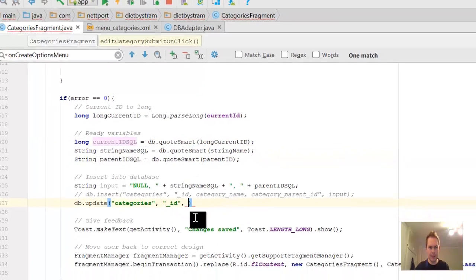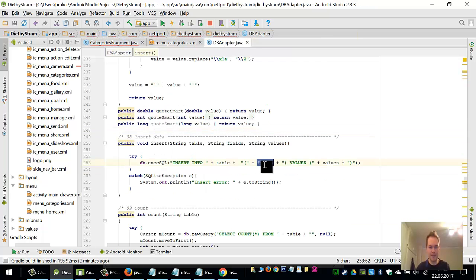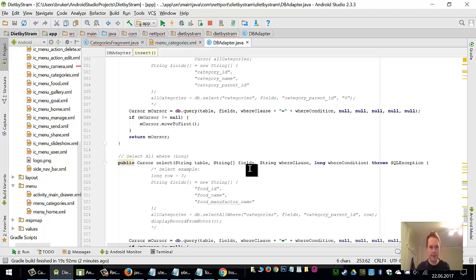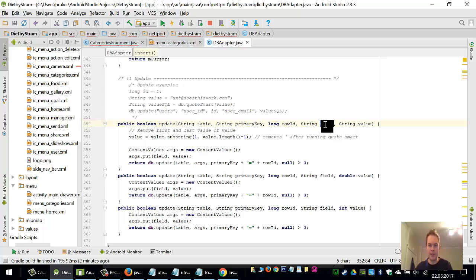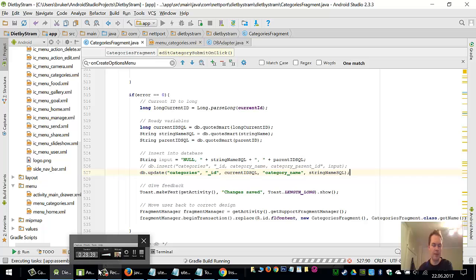So we were on the ID, and ID was current ID. And what I wanted to update was the field with the value. And the field name is category name. I want to update it with string name. So let's try that one first, and if this works, then we can do the parent ID also.